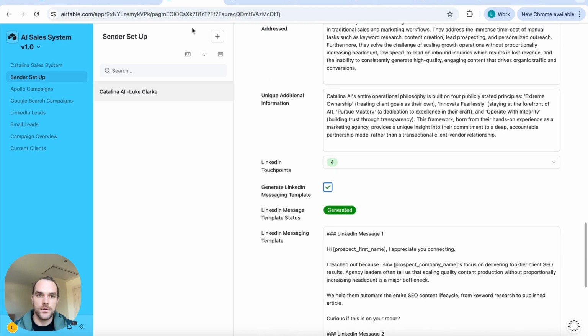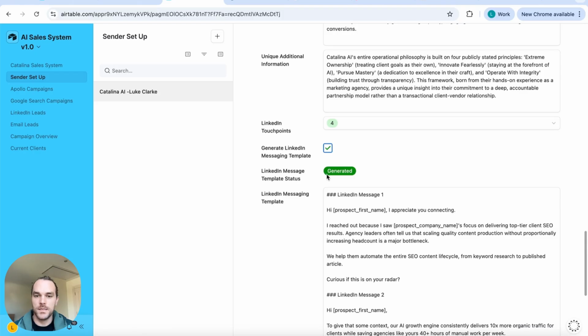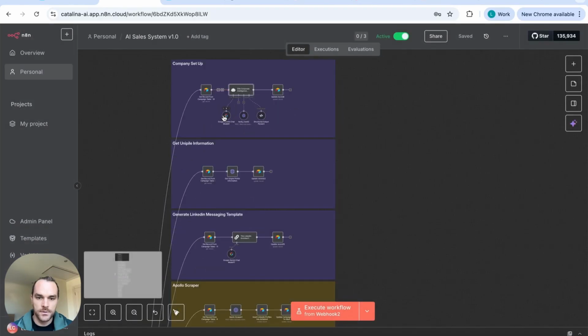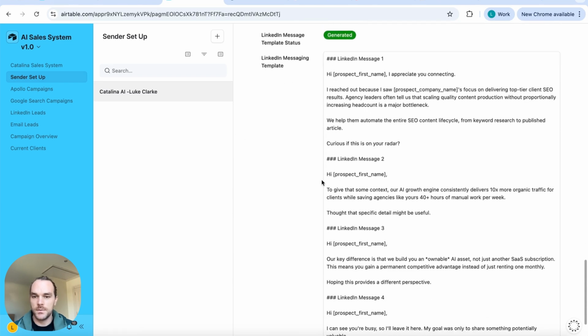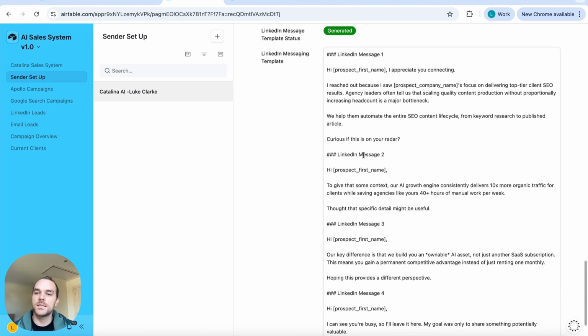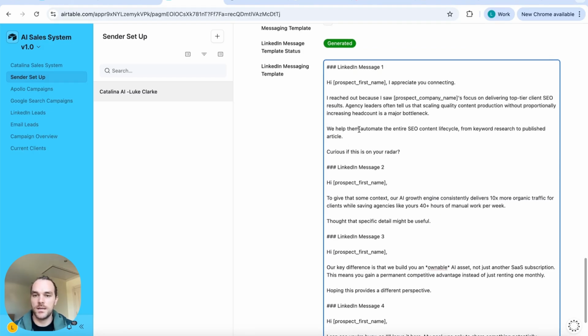Now, you just saw that the LinkedIn message template was created. If I go back to N8N, it was created here, using all of the context from our company setup. If I come back here, we can see the LinkedIn messaging template. Of course, this can be adapted by the user via the Airtable interface, which is highly recommended by the way, so the user can create a LinkedIn messaging template that best suits their business.